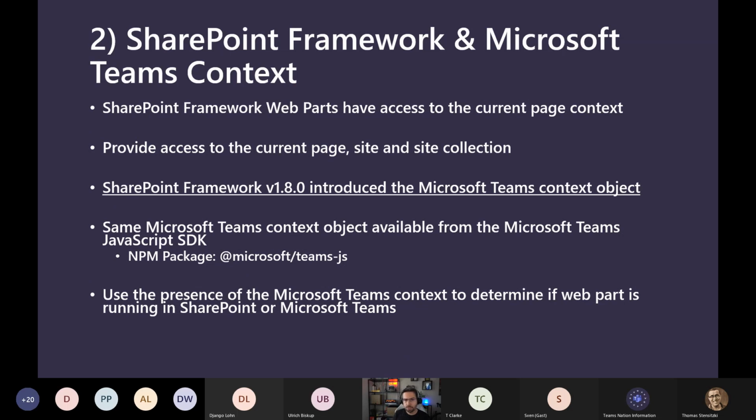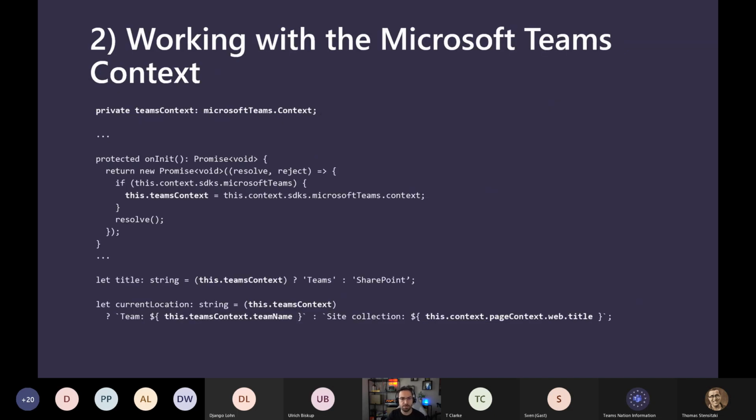The Microsoft Teams context was added in version 1.8.0, and it's the same object that you can use when you create a web application as a tab, for example, by adding the microsoft-teams-js npm package. It's the same context, and you can use it inside the SharePoint Framework. Let's see how to use it.